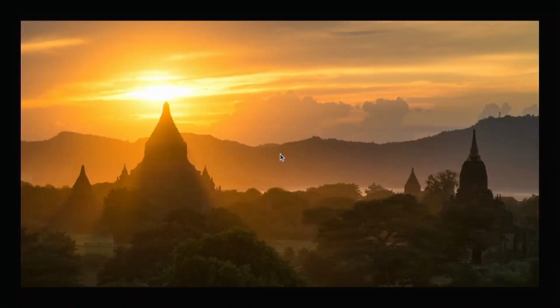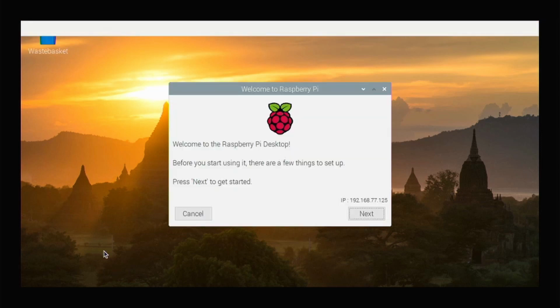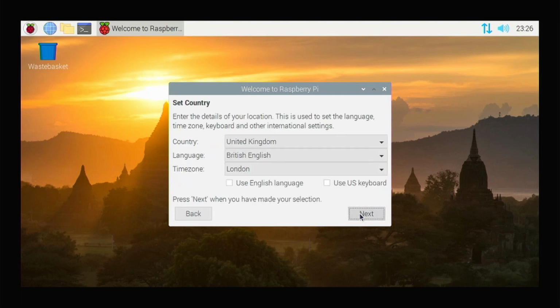All right, I'm going back to the feed. It looks like we have wallpaper. And let me move the mouse on that machine. It says, welcome to Raspberry Pi Desktop. And it gives my IP address. So it grabbed an IP. You hit next here. It wants to know what country we're in. As you can see, it defaults to the United Kingdom.